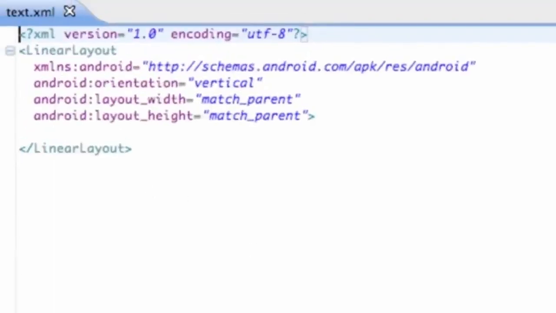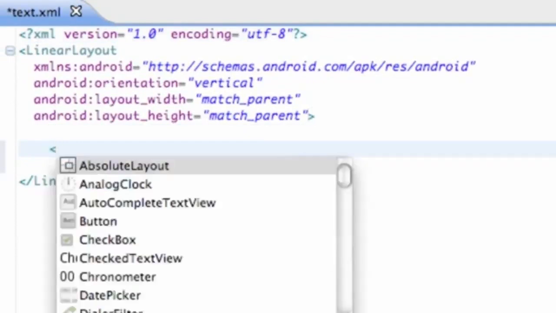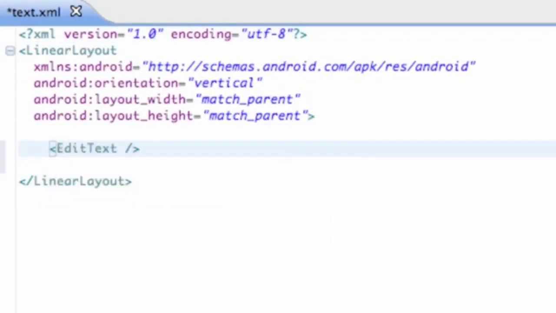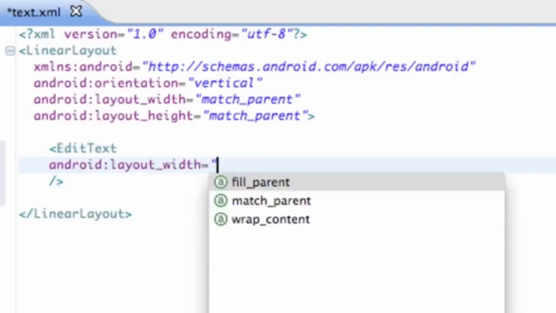And what we're going to do is set up an edit text. This is how we're going to get some user input. I'm just introducing you to some new stuff within the XML. So we're going to say edit text, and then we define it as always. We're going to give us some room here to work with, and we're going to say the Android layout width is equal to fill parent.